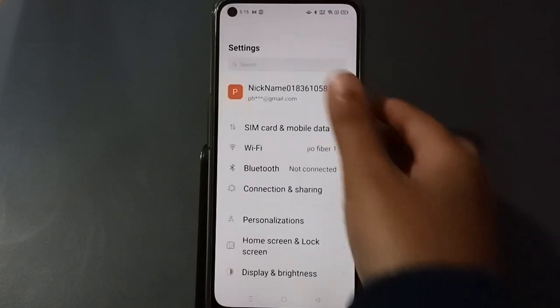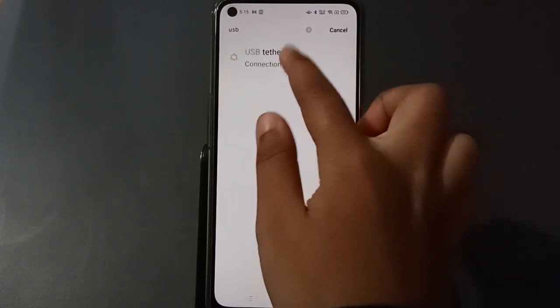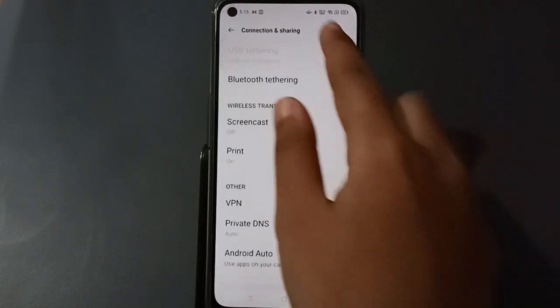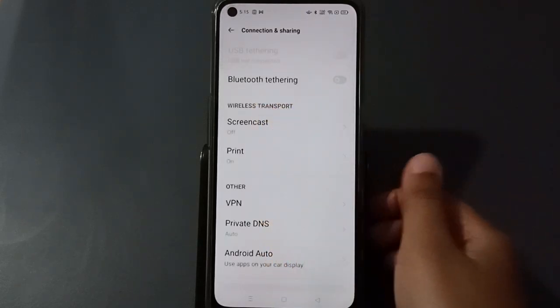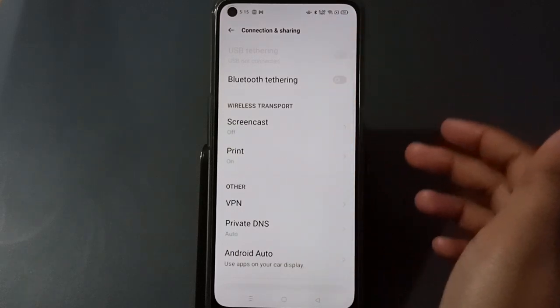Here, at first you have to move to Settings. After you have moved to Settings, click on the search bar and search for USB. Just search on it. Here is this USB tethering. It is disabled, so you can't click on it, right? So this is your problem.